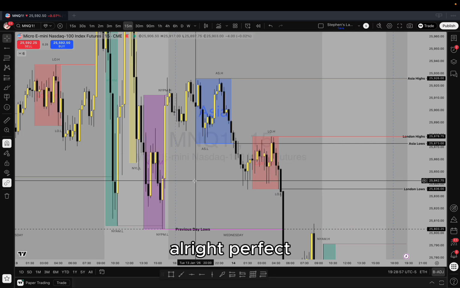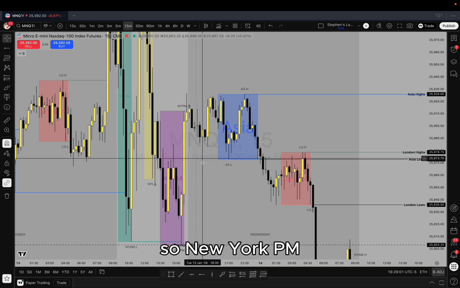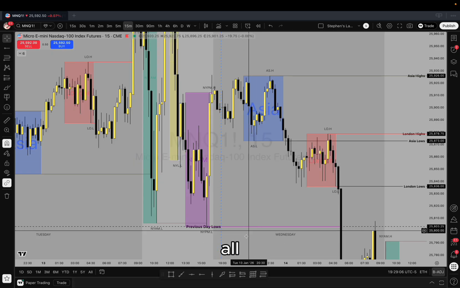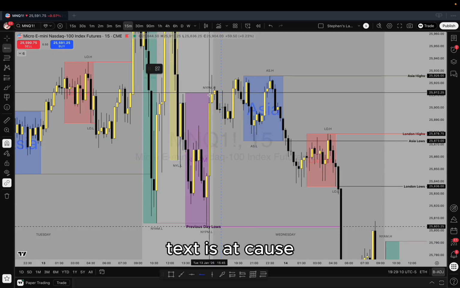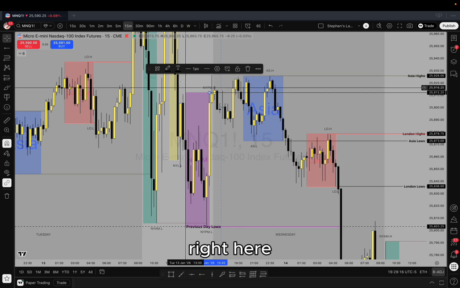All right, perfect. So the next thing you want to do is going to be New York PM. So New York PM, the same exact thing we do. It should be common sense now. All we're going to do: horizontal ray, mark the highest point. Just find where the text is at, because the text is literally going to tell you where those highs and lows are going to be. Boom. We have our New York PM high right here.